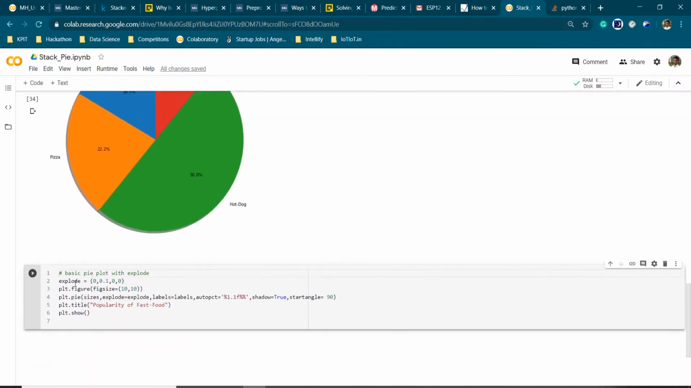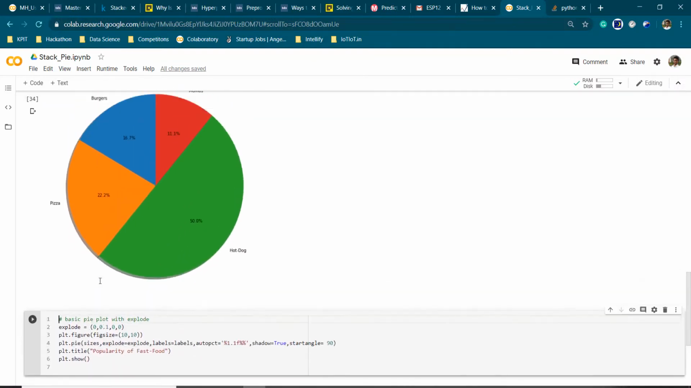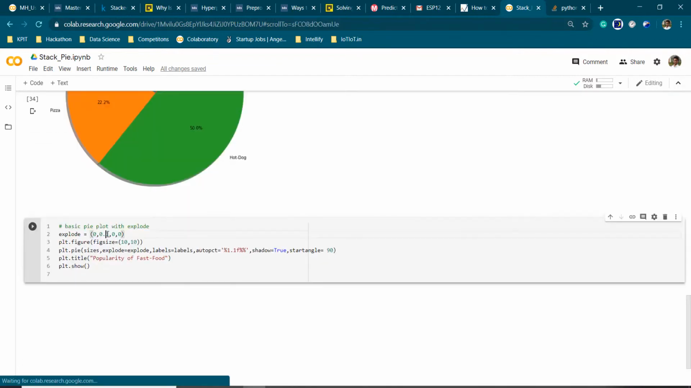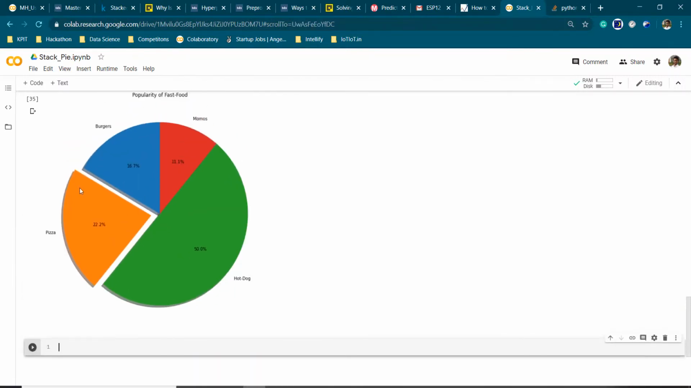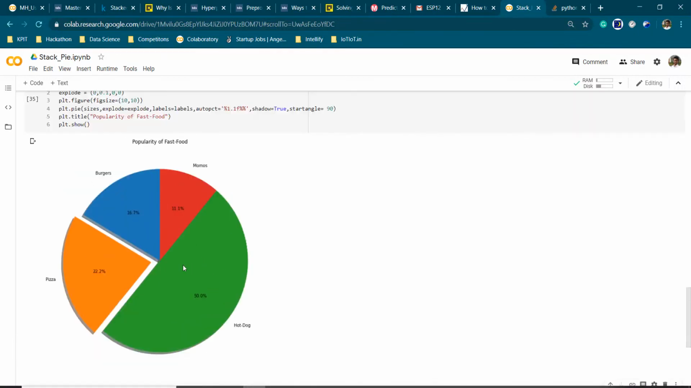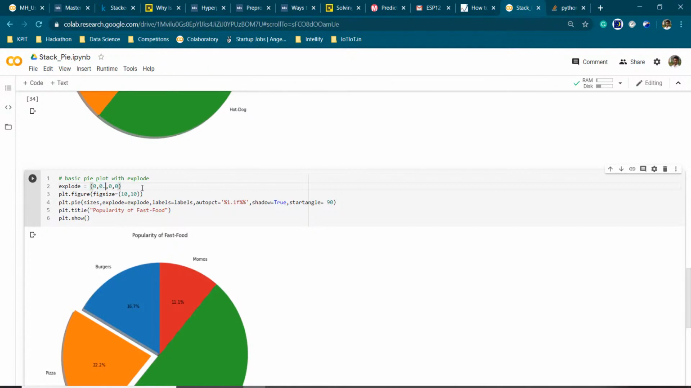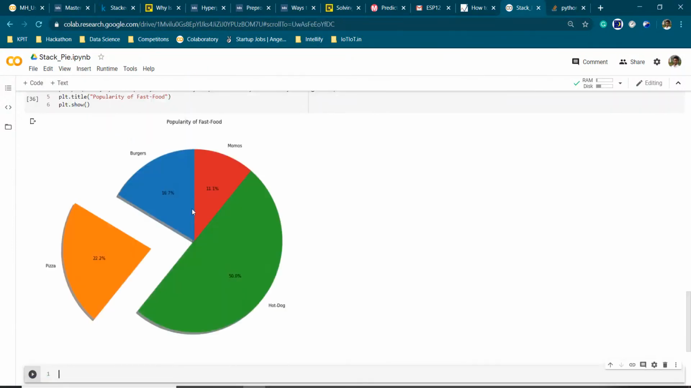Now let us see what explode does. So we'll give the second parameter, which is pizza, have an explode of 0.1. Now we are going to use the same plt.figure, plt.pie, plt.title and plt.show. Now let us see what explode does. So you can see that our pizza wedge has been standing out of the pie chart, and this helps for better representation and helps in focusing about a particular category. So we can increase this value, and you can see that our wedge proportionally separates from the pie chart.